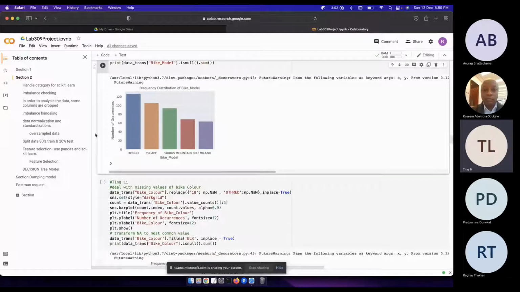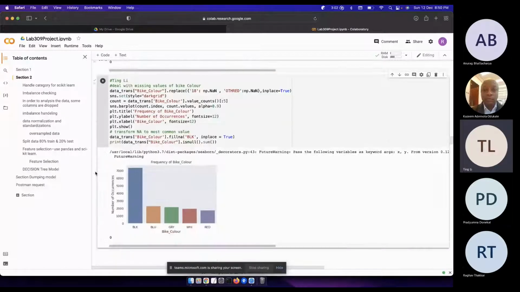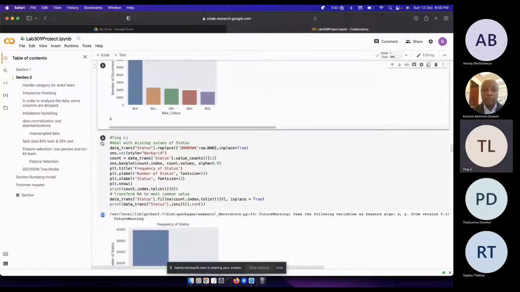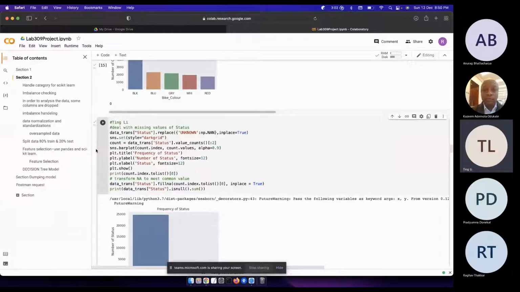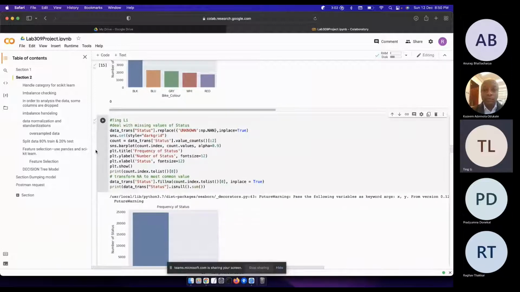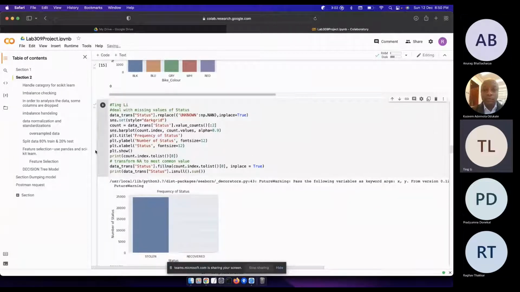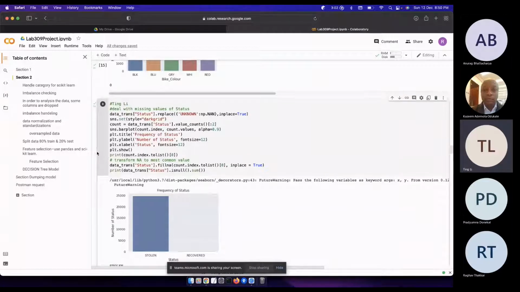And the next one, we are checking the color, and the highest frequency color is black. So we are replacing the missing value with black. And the next one is the status. For the status, we just want to double confirm everything has been handled. So we check our missing values too, and replaced our missing values with stolen, because this is the highest frequency value.